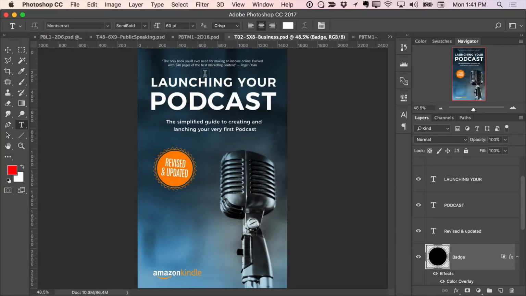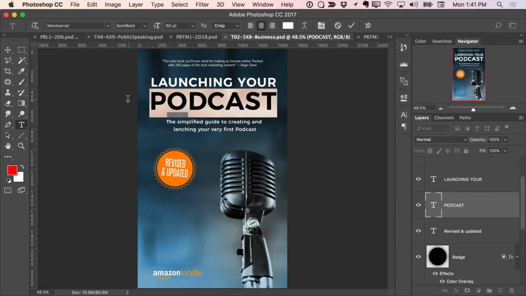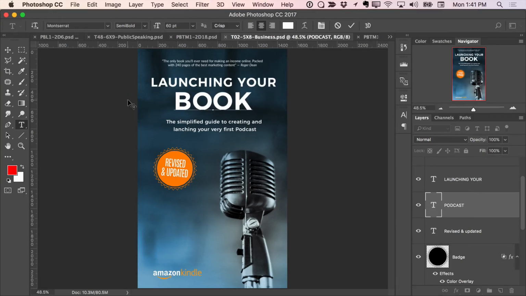Just to let you guys know, it's so easy to edit and modify these templates to fit your own products. I could just click the type tool in the toolbar, click directly right on the template. I'm going to get a blinking cursor here, and I can select the text. I can put any text in here that I want. I can put software or launching your website or something like that. It's so easy. I can just confirm that.